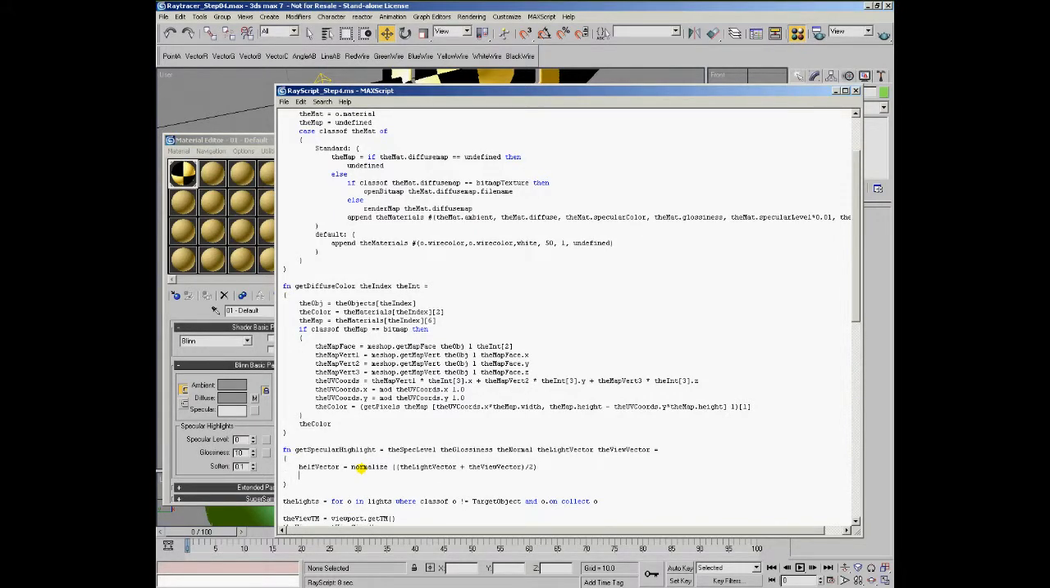Having one normalized vector, we can take the dot product of the surface normal and the half vector, and if this result is positive, then we'll return the dot product to the power of the glossiness multiplied by the specular level. Otherwise, we're going to return 0.